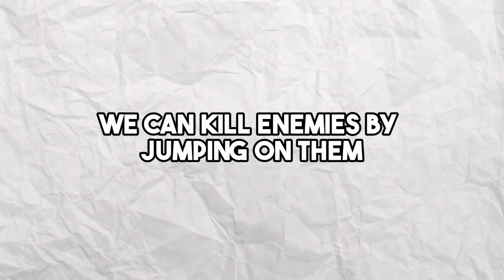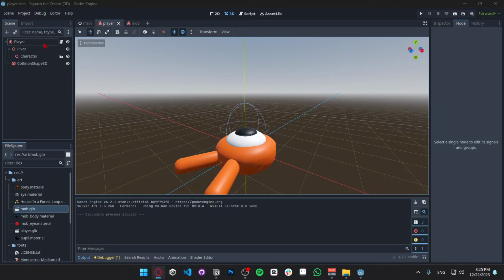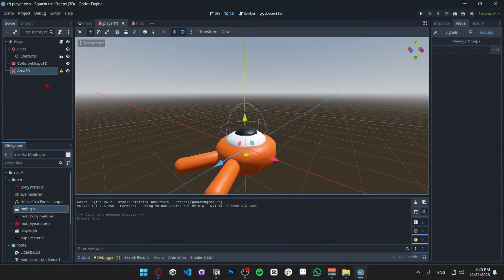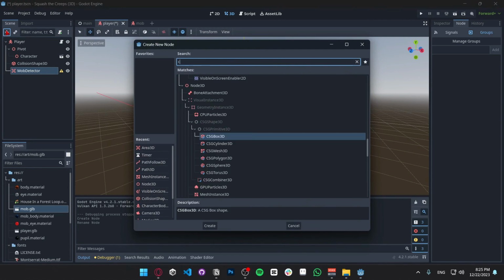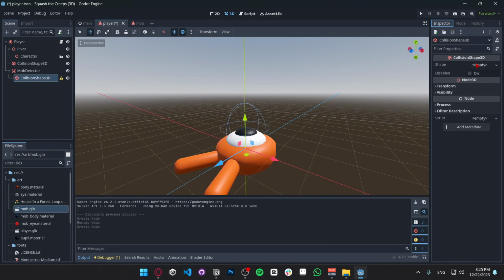We can kill enemies by jumping on them, but the player still can't die. Let's fix this. Head back to the player scene and add a new child node, Area3D. Name it MobDetector, and add a CollisionShape3D node as a child of it. Assign a cylinder shape to our CollisionShape3D.